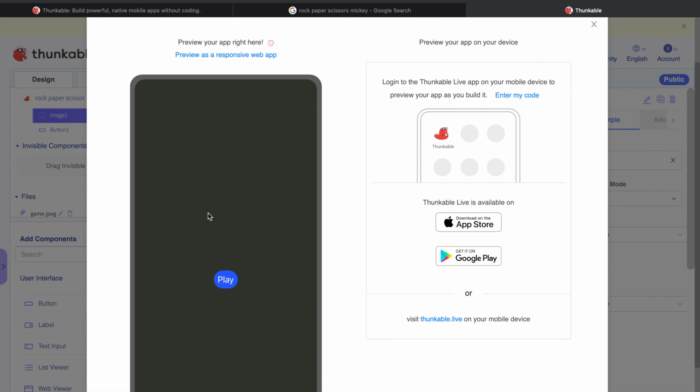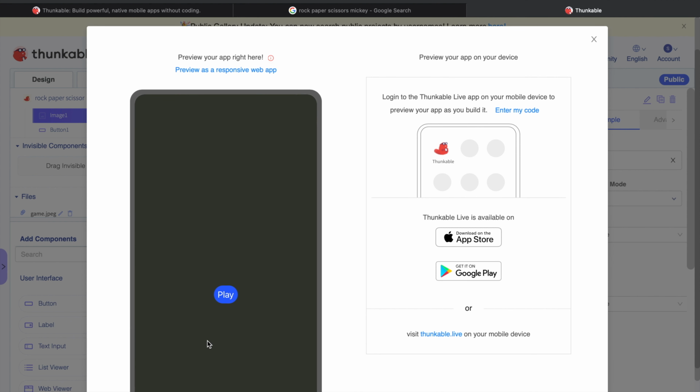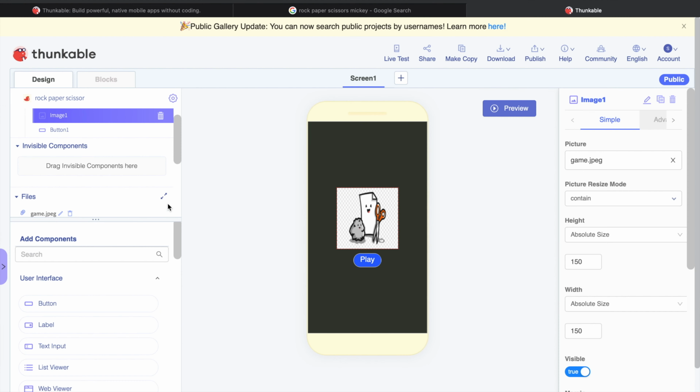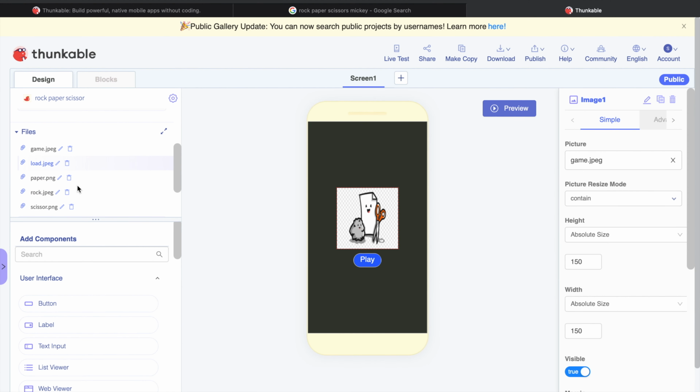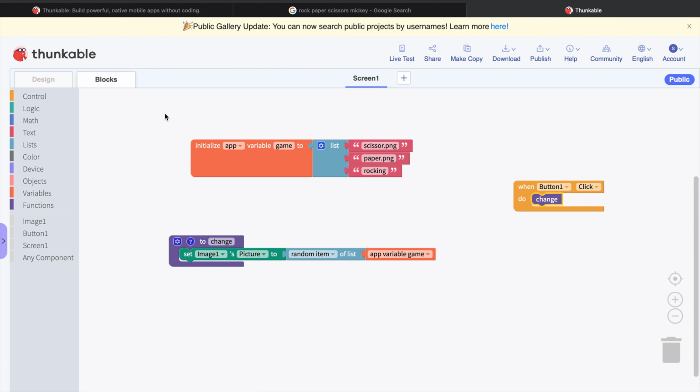yeah, you could see it there, right? So the images were not changed. Okay, there is something wrong because the images are not displaying correctly. Why? Because I wrote rocking.jpg. The rock image is not called rocking, it should be rock.jpg.